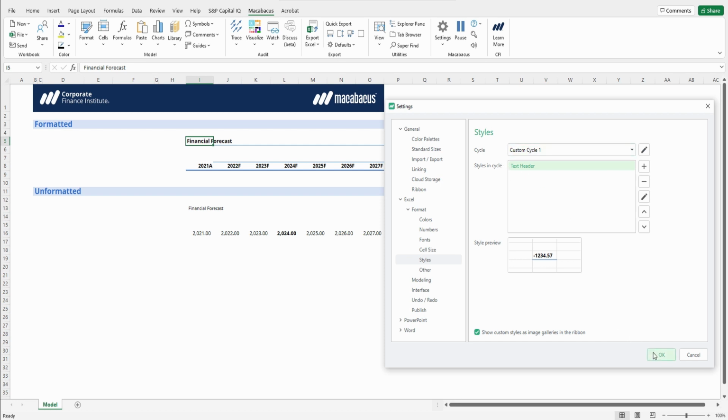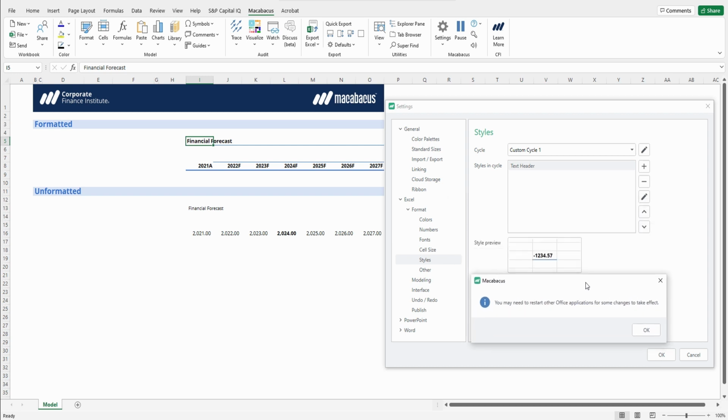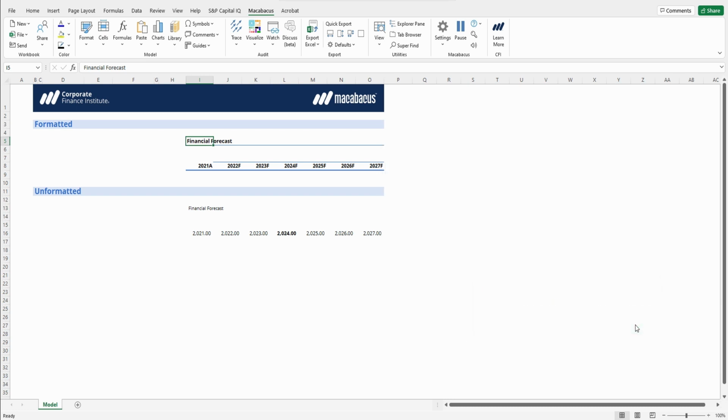Awesome. Make sure you press OK to save that change. If you press cancel, it actually won't save your changes. So pressing OK, and Macabacus just lets us know on all changes in the configurations that you may need to restart your Office applications for the changes to take effect. However, this one doesn't actually apply to a lot of the formatting configurations, so this change will take place right away, but it's just warning us.